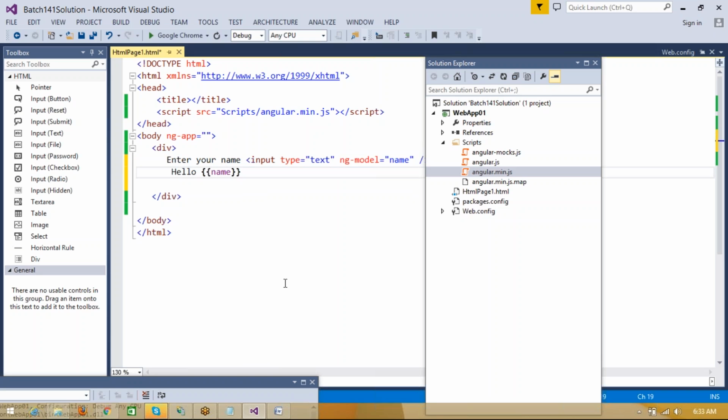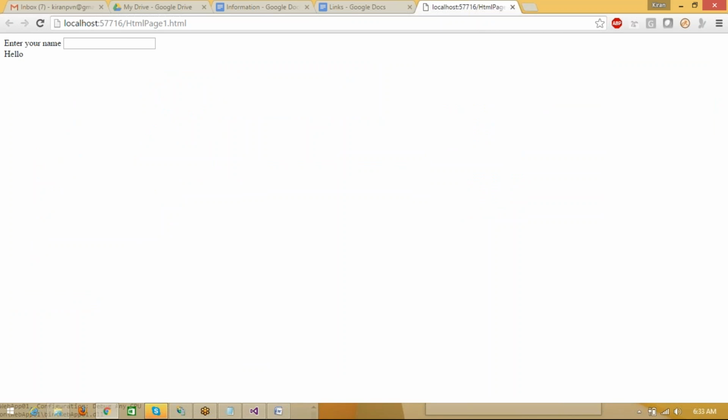Then I am printing it here. Now run this example. If I type something here, I'll be able to see it immediately. This is called binding. At the same moment, it is affected immediately. So this is called binding. In tomorrow's session, we'll see different ways to bind, how to provide a model, and how to provide the initialization.